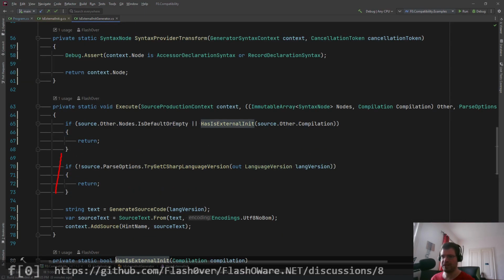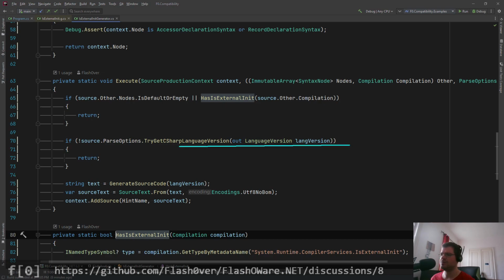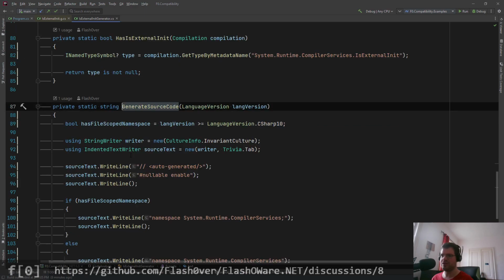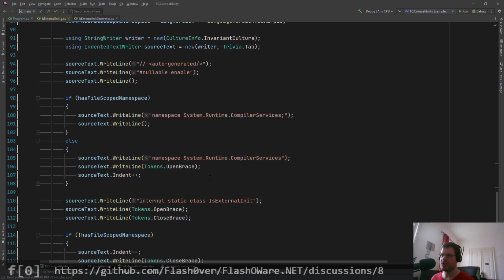But if we don't, we continue. We get the C# language version and then actually generate the code. And here's the code where we then really generate this type. We always put the auto-generated comment on top so that other analyzers by default don't try to analyze that code, because it's generated and the user doesn't really have a direct impact on how it is generated.